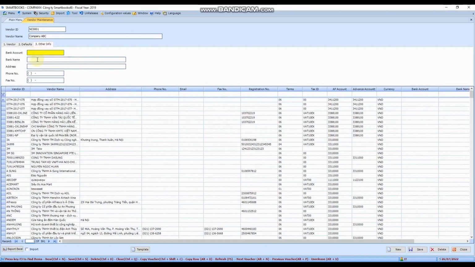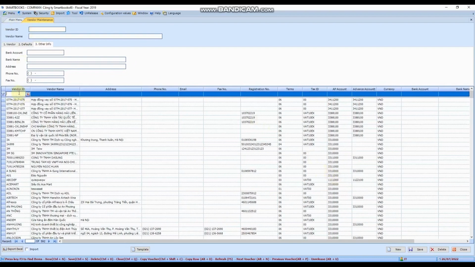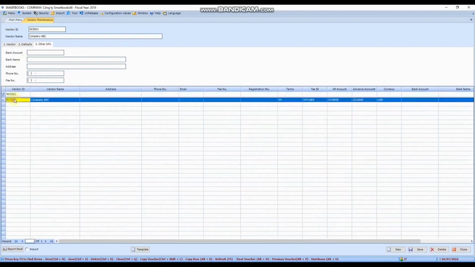There is also another information type related to supplier account information: account number, bank name, address, phone number, tax number. After entering information, click Save.